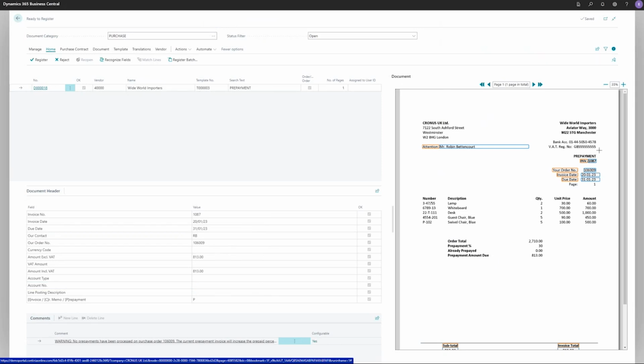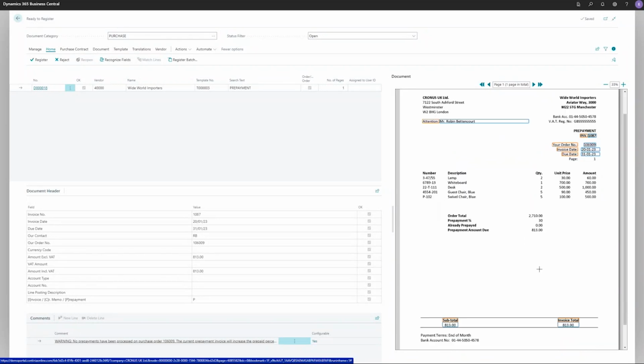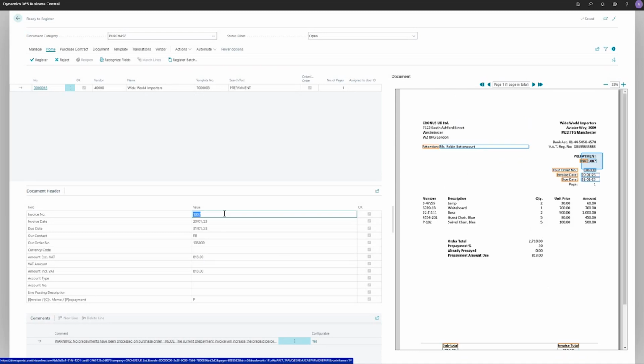I can see that from the text stated up here, and also that they mention an order number, 106009. We have some text here saying prepayment percentage, already prepaid 0. So they want 813 upfront before they can deliver the goods. All of this has been recognized by Document Capture.